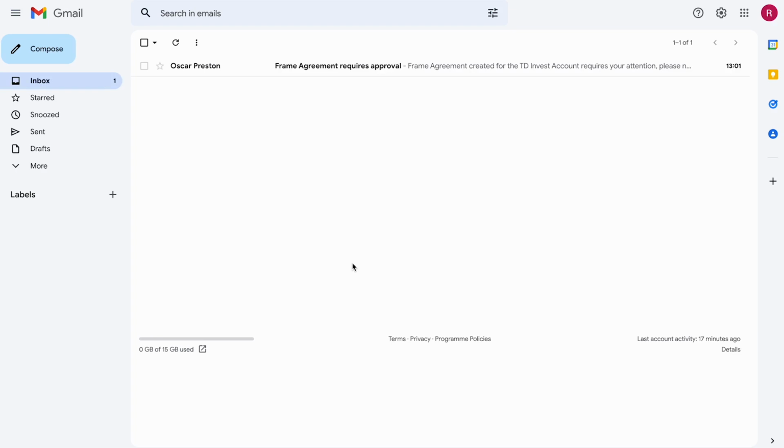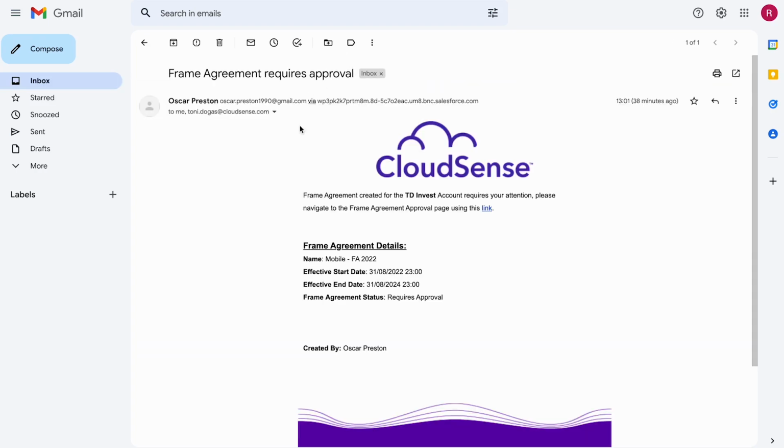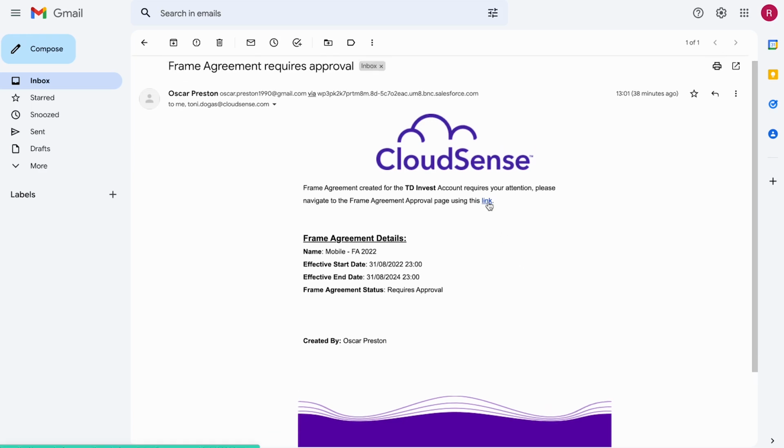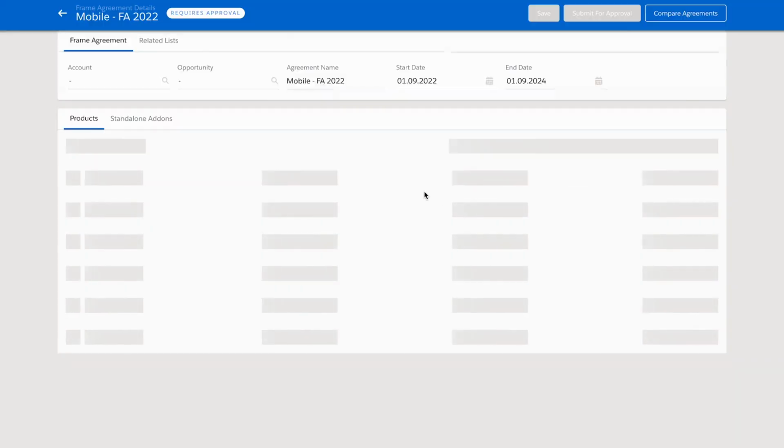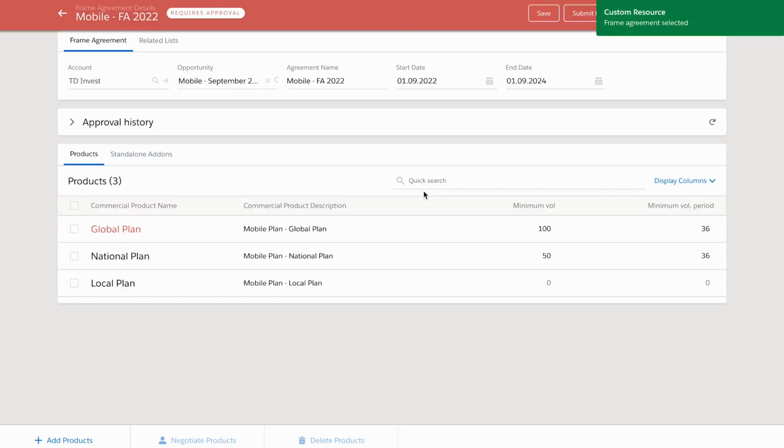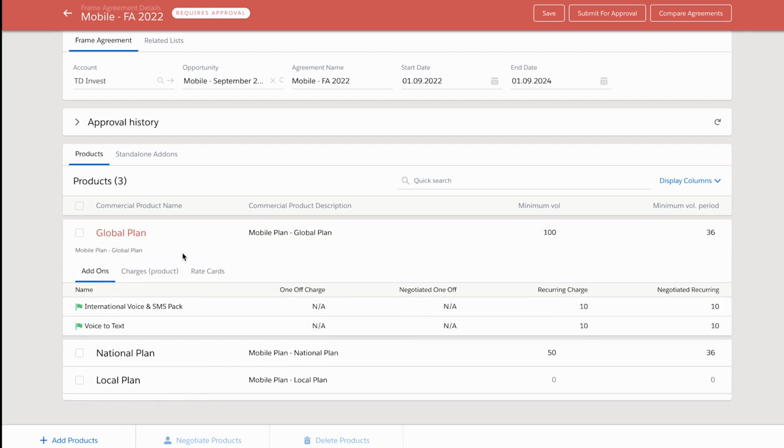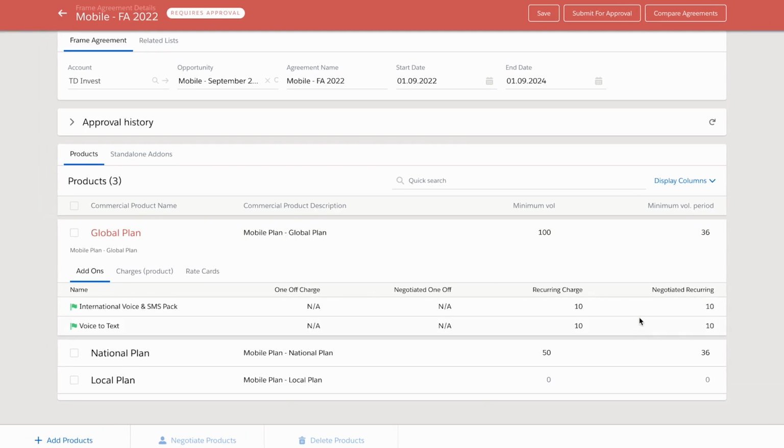The sales director, Rosemary, receives a notification email from Oscar for the newly created frame agreement, which requires her approval. After opening the email, she can see the account details that Oscar filled in earlier, and after clicking on the link here, is taken directly to the frame agreement that needs approval. Here, she can double-check all the plans that require approval, as well as all the negotiated prices.